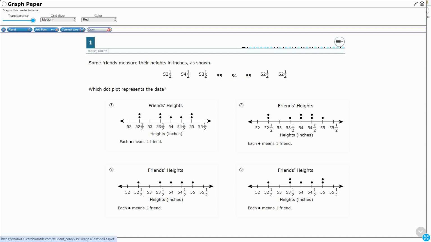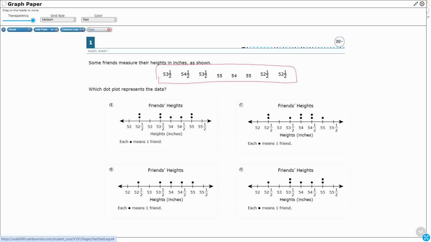All right, so we've got some dot plots that we need to match to our data set here. And take a look at our data set right here. They don't give it to us in order. So let's see if we can put these in order and probably make a frequency table. That's going to help us here.